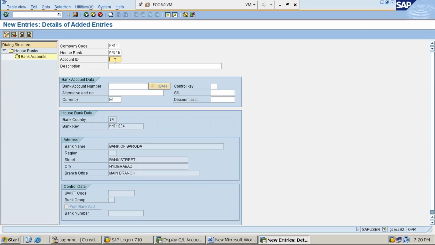So I am giving MMI1C, description Bank of Baroda current account.